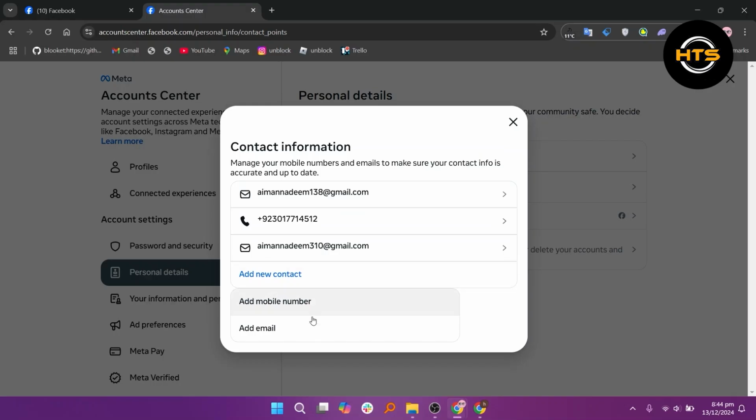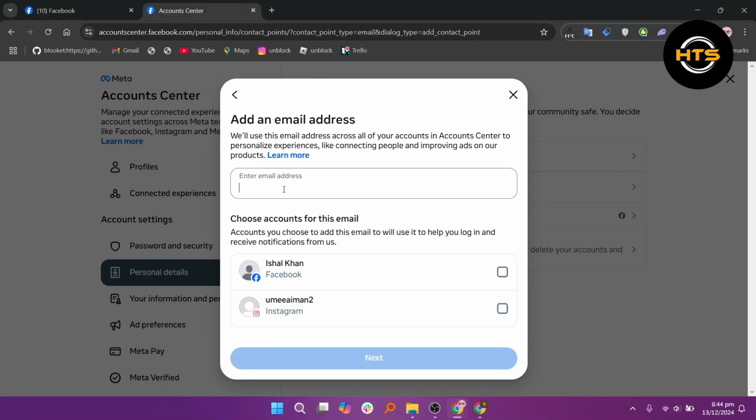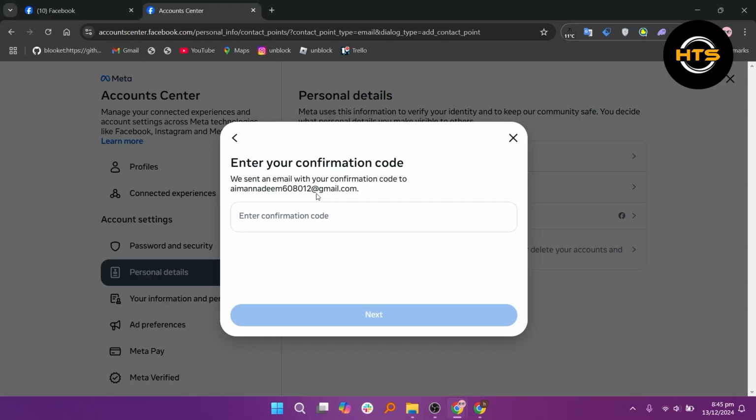Following that, click on Add New Contact and select Add Email. Next, enter your email address and tick Facebook. In the end, hit the Next button and enter the confirmation code sent to your email.